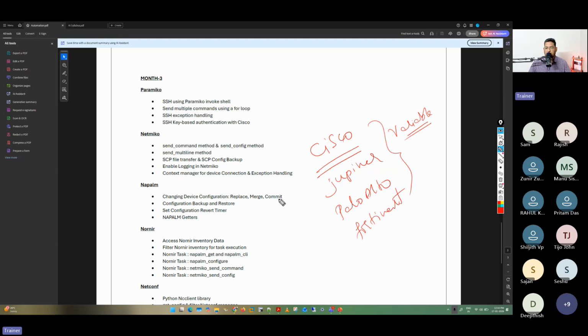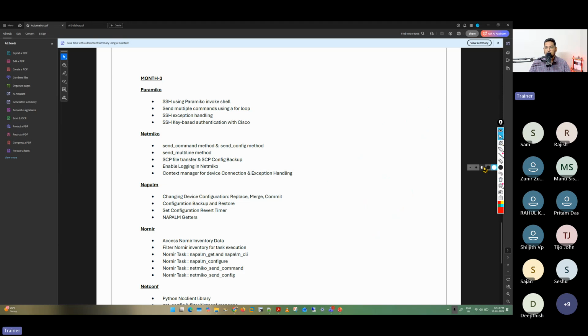The implementation part, the entire configuration and troubleshooting, would be taken care of in month 3. So this will conclude our automation discussion, and then we'll be discussing AI.